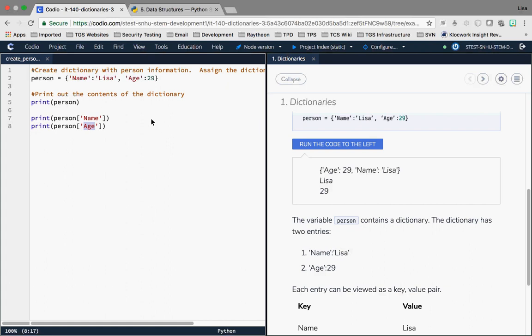Now, you'll notice a couple of differences between lists and dictionaries. Lists started with a square bracket. This starts with a curly bracket and ends with a curly bracket. Okay? You'll also notice that the information inside the dictionary is different. First of all, you have the key, then you have a colon, and then you have the value. And this constitutes a single key value pair.